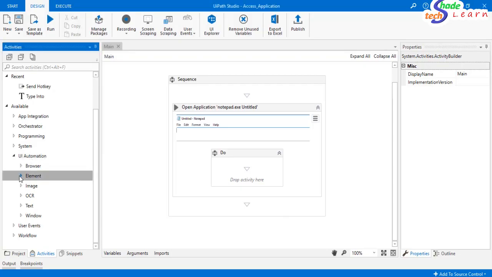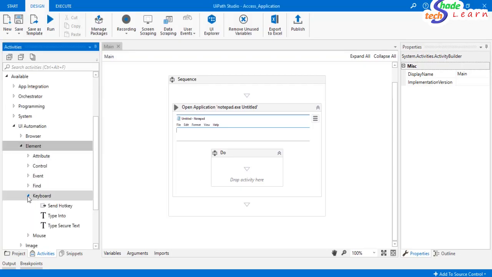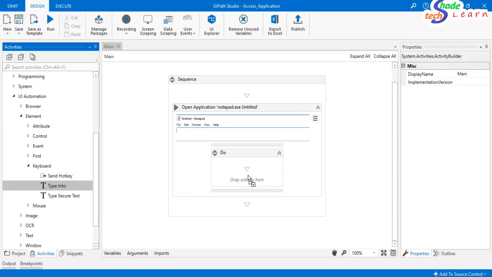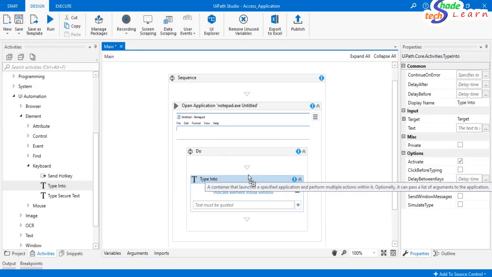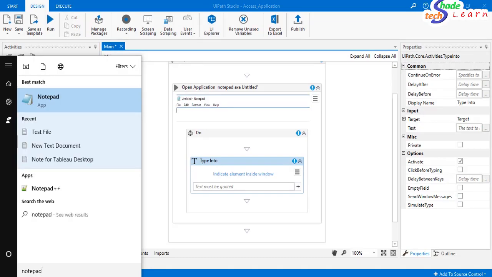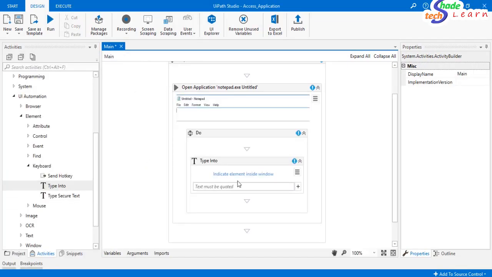In UI automation, enter element, enter keyboard. Drag and drop Type Into in the Do block. What would follow? Top to bottom order of execution. Open Notepad for recording. You need to indicate to the bot where it needs to enter the text.